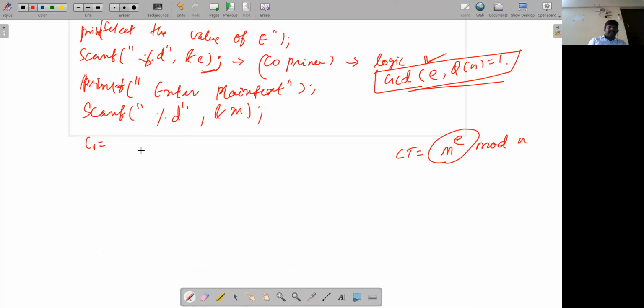Now I am going to use only this part. In this first logic, I am going to divide into half, which is C1 is equal to power of M comma E. So this will give the result which is going to be stored in the C1. So from that I am going to do a further operation, which is C1, this is the modulus symbol, right? N. Whatever the modulus value which I am going to get, that is our C2, which is the ciphertext.